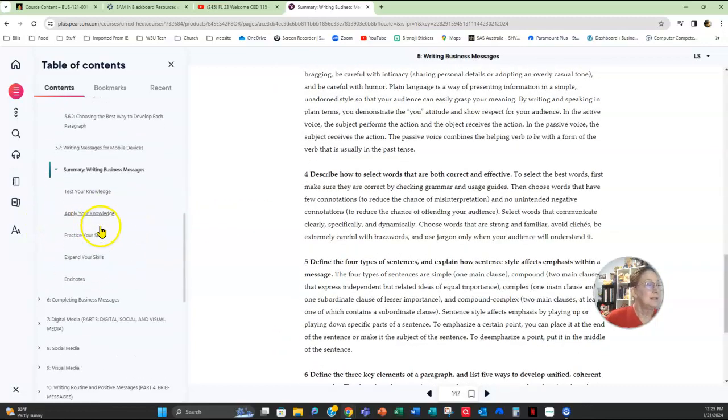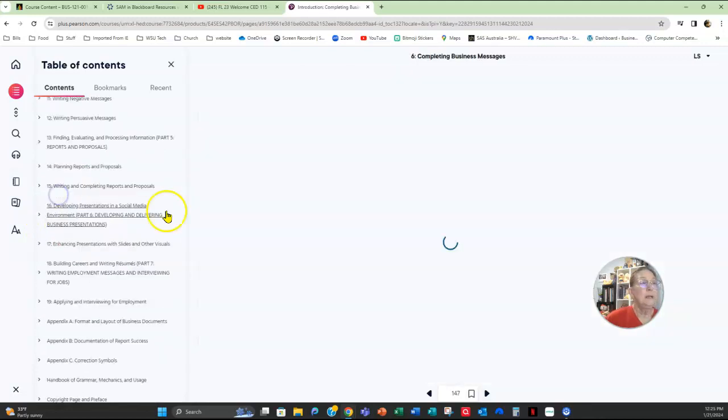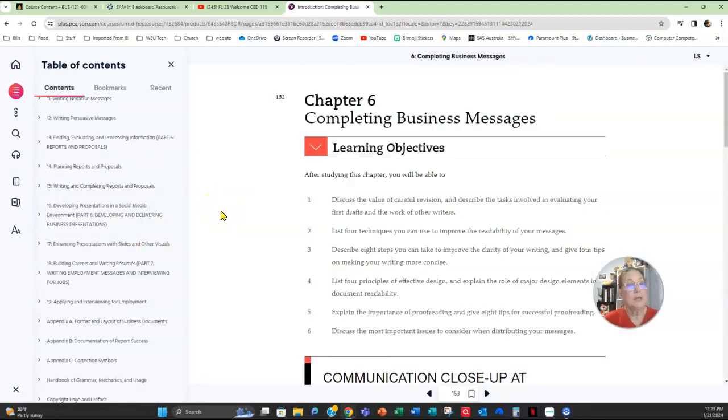Chapter 6 is completing business messages, talking about revising. It's very important that before you send a business message that you review it, that you reread it, make sure that it makes sense. Never send an email message if you're mad or upset, because that usually comes across in your writing. So make sure if you're upset with something that you step away, take a break, and come back when you're calmed down.